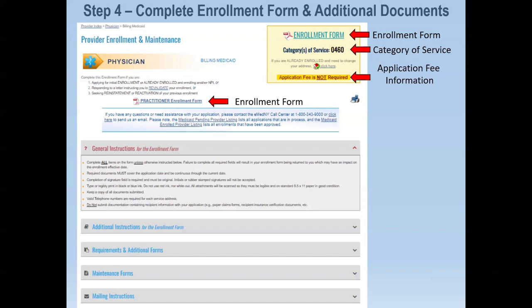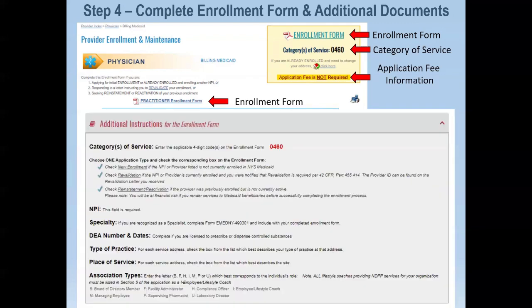As we continue down on this page, you'll then see that there are general instructions for the enrollment form. So you'll look at those instructions. And then we have several collapsible or collapsed fields here. As you click on them, we're going to now go to the additional instructions for your enrollment form. When you open that up, it'll explain your category of service, and then it walks you through some of the steps. So if you have that form in front of you, you'll be able to go ahead and answer those questions, fill out those fields based upon the instructions you see here.